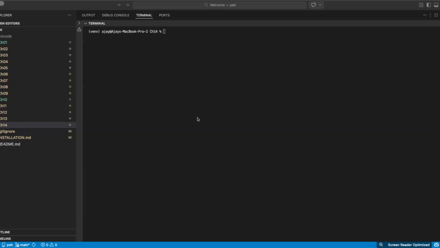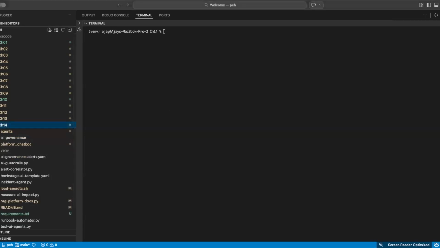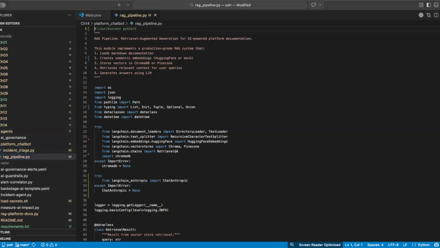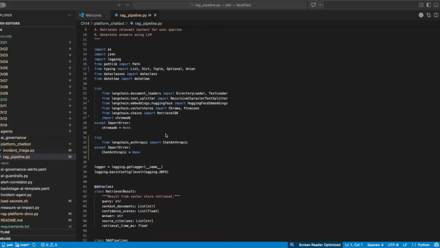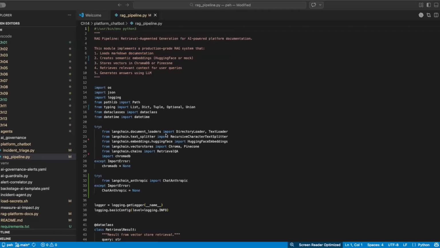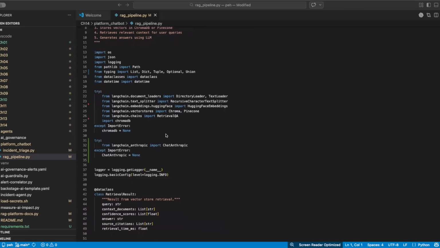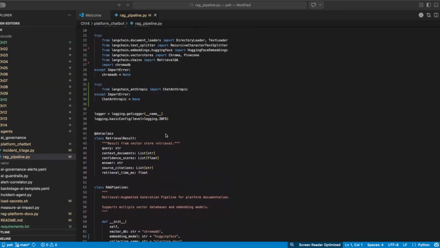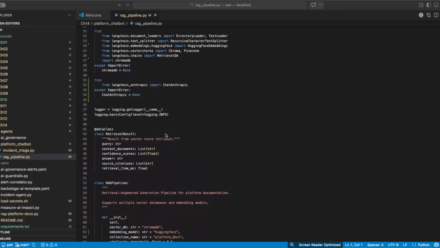The first thing we will be doing is called the RAG pipeline. So let's pull that up and take a look at the script first. It's under platform chatbot, RAG pipeline. So let's look at that first. What this script does is a full RAG pipeline built on LangChain and ChromaDB, and I've explained that in the chapter. It chunks the platform documentation, embeds it into a vector store, and retrieves the most relevant context before prompting an LLM to answer questions. This is a typical use case that you would have in the platform engineering space.